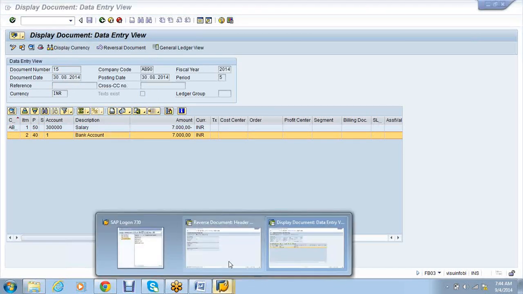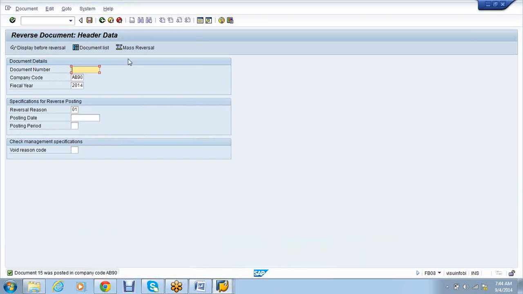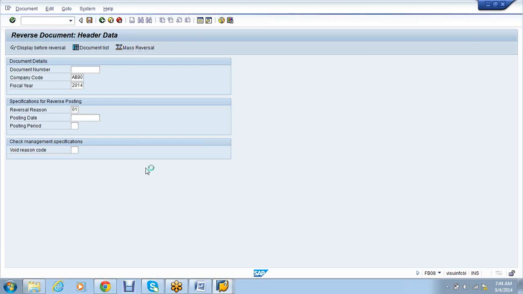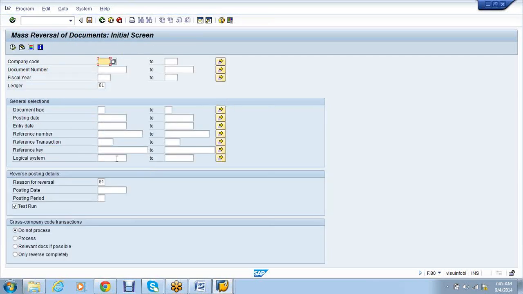Similarly, if we want to do a mass reversal, click on mass. Here we can give a range of documents. In the individual reversal, I can give only one document. Here I can give a range of documents. And the T code is F.80.